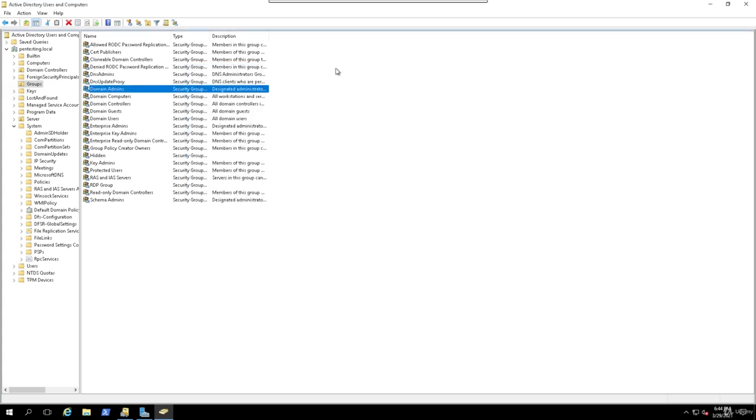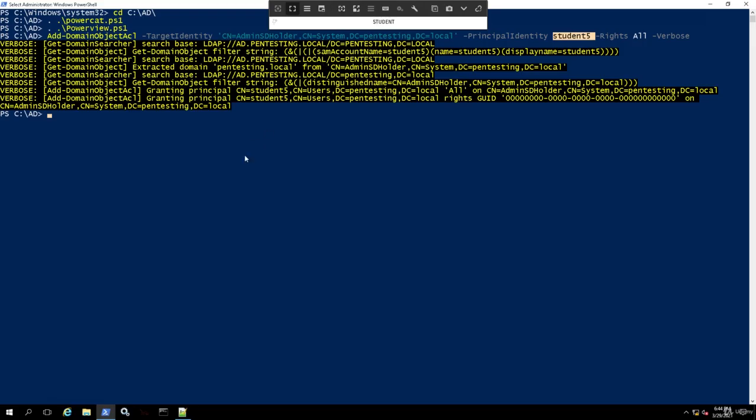Why is that? Because the AdminSDHolder replicates, I think it's every 60 minutes, but we have a trick to make that change as soon as possible. The way that we do that is by doing an Invoke-SDPropagator. So let's go ahead and go to the student account again.